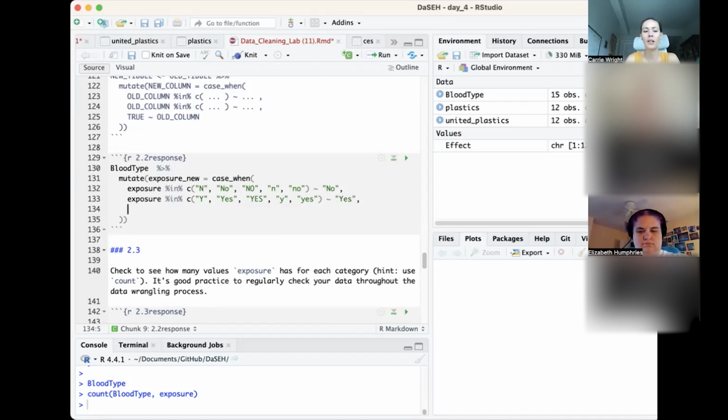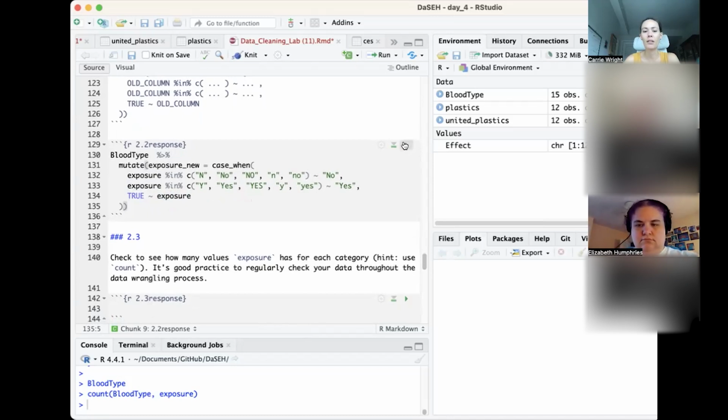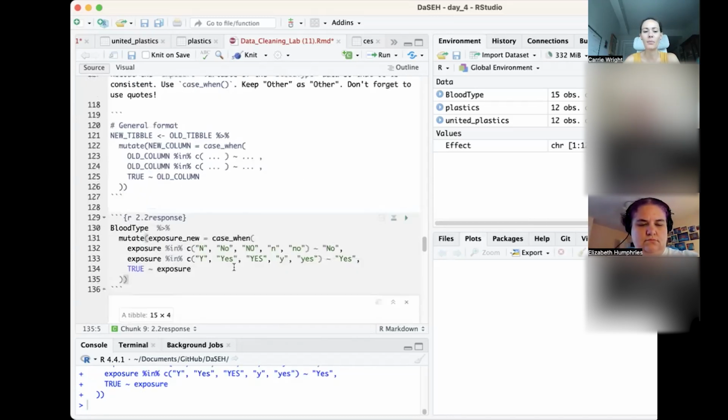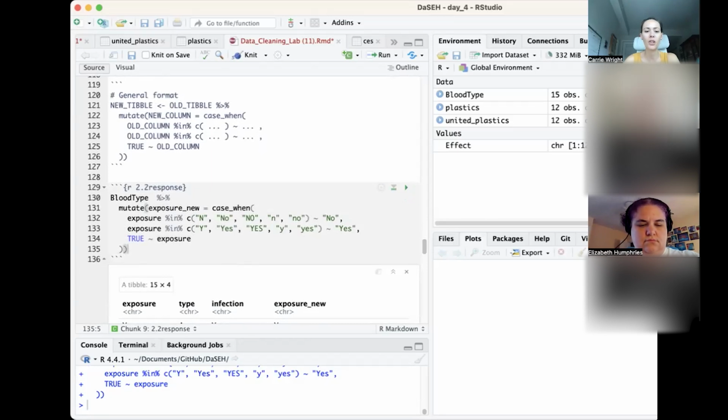And then I don't want to make any new NA values because I know that I have some real NA values. So I'm going to include TRUE tilde exposure so that I can keep my original values. Okay, so let's see what that looks like. All right, is this consistent? It's pretty good, I think, but we might want to check it. But that's our next question.